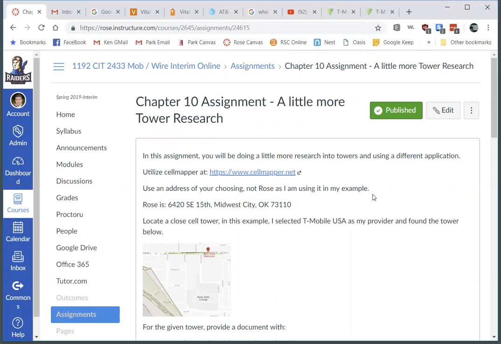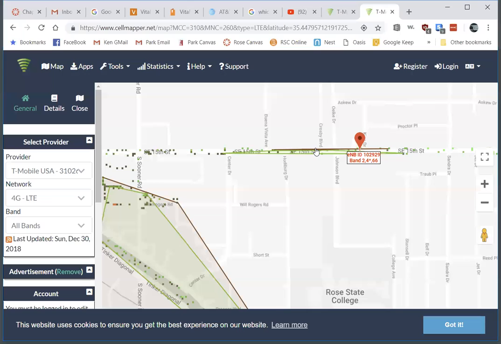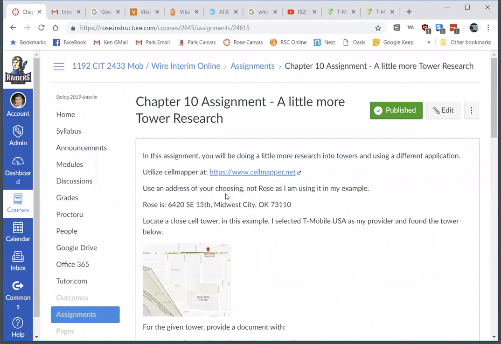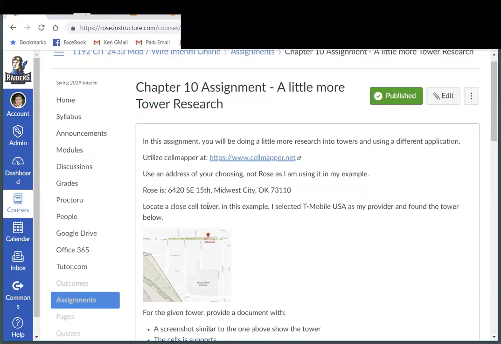So what we're going to do here is we're going to do a little more research into towers using a different application. This one is called Cell Mapper, and it's actually right here. I'm going to show you how it works in a second. What I want you to do is use any address you like, just not Rowan, since that's the one I'm doing. In this example, I'm using Rowan State, so you'll be able to follow along if you like.